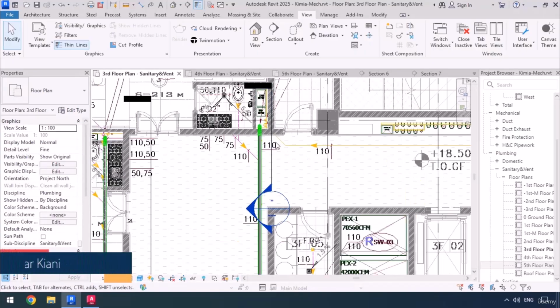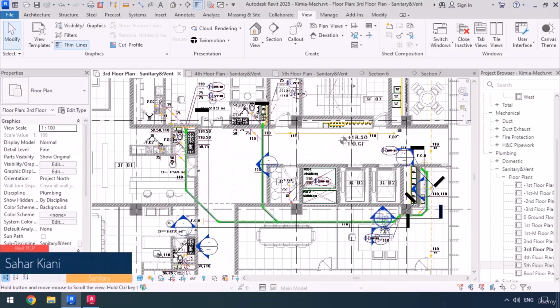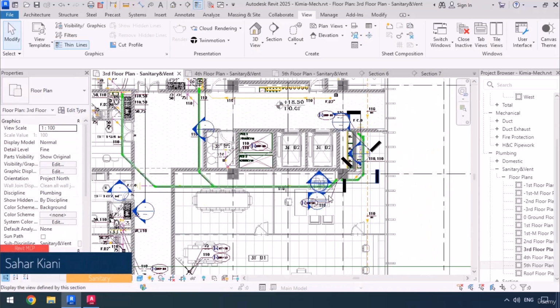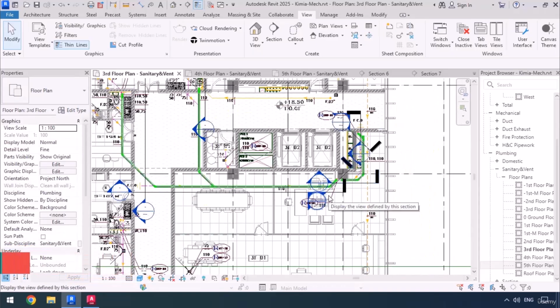Alright, so up to the 3rd floor, we have drawn about 3 risers, which are riser number 1, number 6, and finally riser number 2. In the next step, I'm going to have to check in the lower levels to see where this riser number 1 goes.